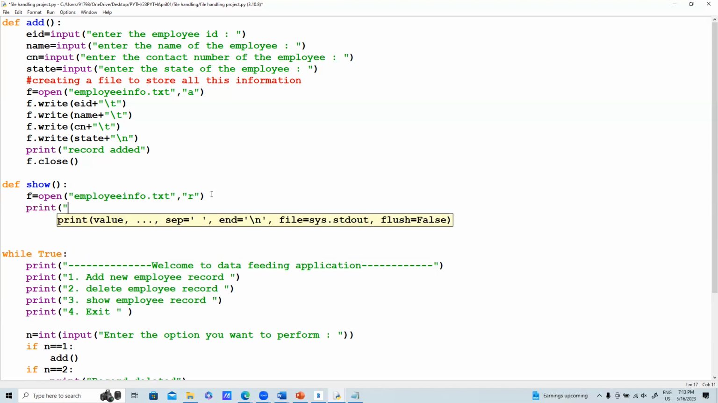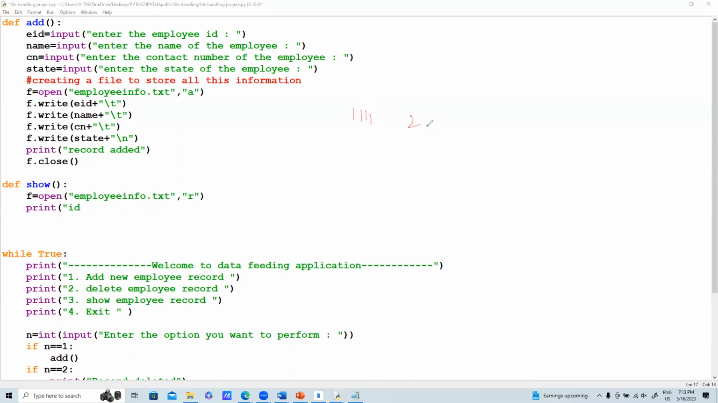So I'm using print, the value of the ID I want to show. So ID of that person is this. Because I cannot just tell you this is the information, 111, 222. We need to define a label also, so you know that this is the ID, this is the name, all these things. So we need to mention it here also. First value is the ID, then tab space. Next value is name. Again tab space. Next value is contact number.